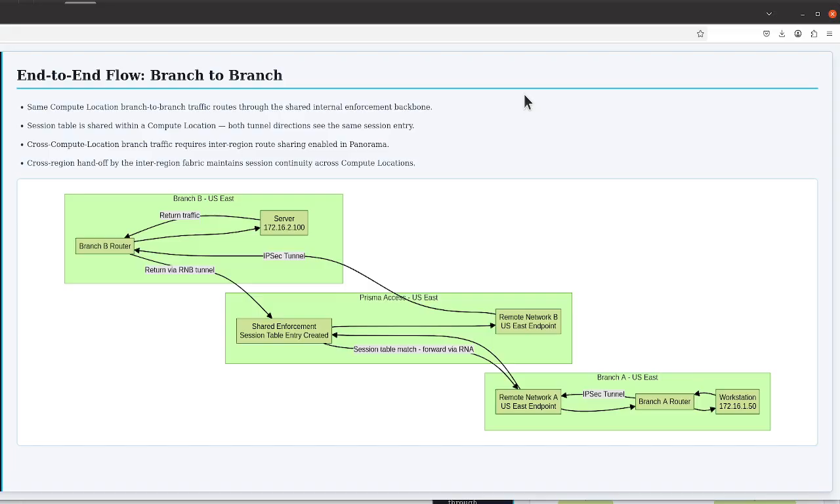In the cross-compute location scenario, branch A in US East and branch B in Europe West, the routing path is different and more complex. The forward traffic from branch A must transit through the US East internal backbone, cross the Prisma Access inter-region fabric, and emerge at the Europe West enforcement instance before entering branch B's tunnel. The session table entry is created at the Europe West enforcement instance for the portion of the flow it handles.